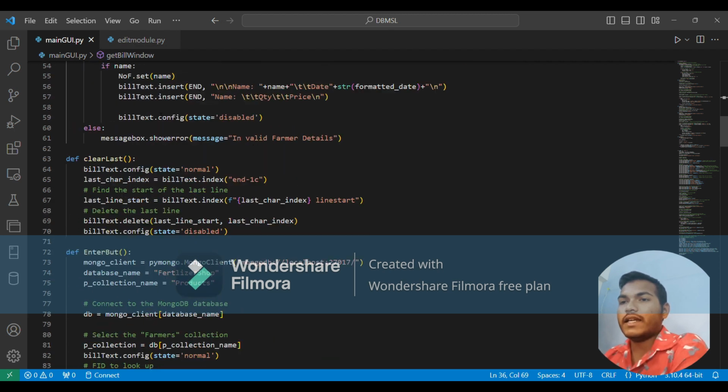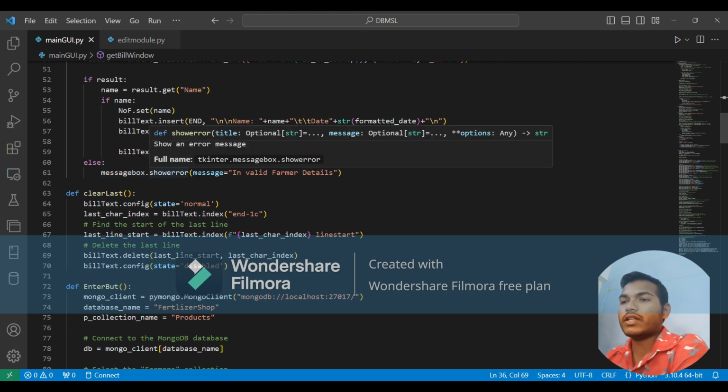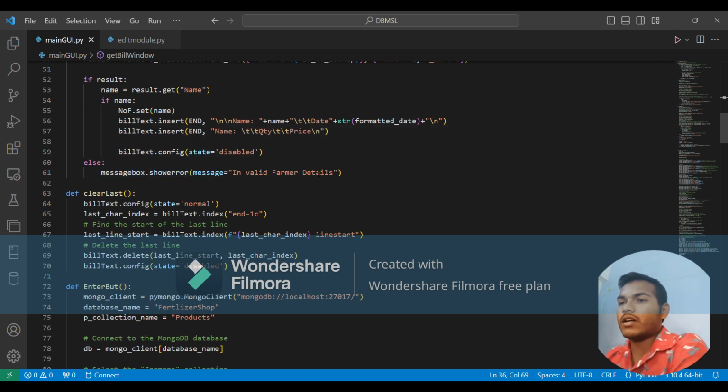Now here if the farmer name is not found, then I am going to show an error using the messagebox class. In the messagebox class I have one method called showerror. In showerror I need to pass the parameter called title, invalid. In showerror I need to pass one parameter called message. In message I am printing invalid farmer details.